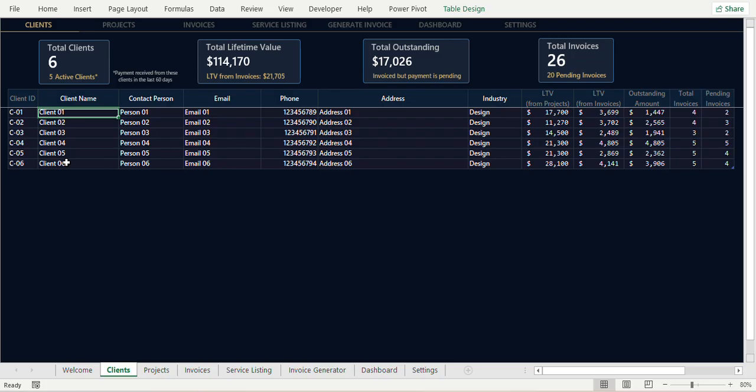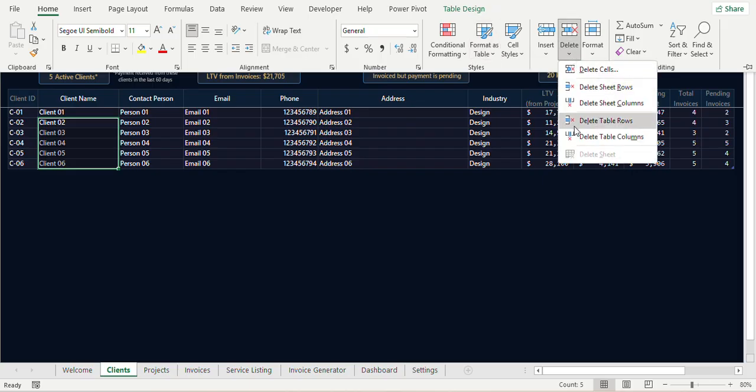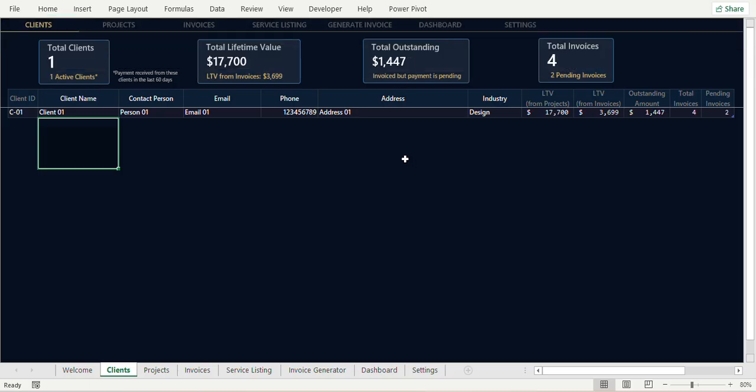When you have seen this video and you are ready to work on this project, on this file, what you can do is select the last 5 rows, go to the Home tab, go to Delete, and then click Delete Table Rows, because these are tables. Then you can start working from the first row, and every time you enter data in the next row, it will automatically populate.